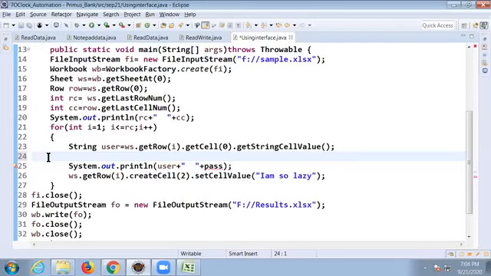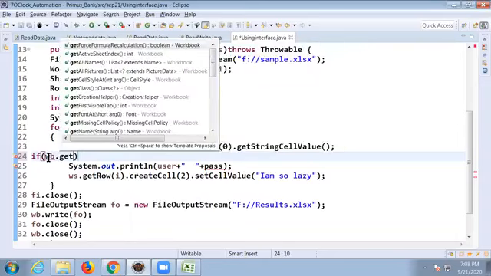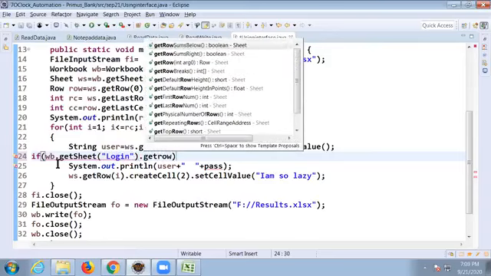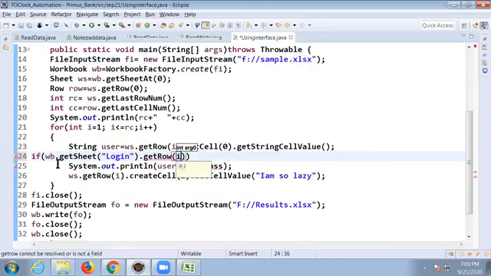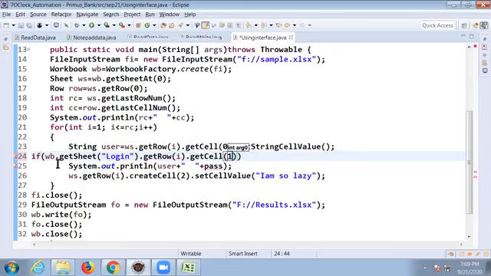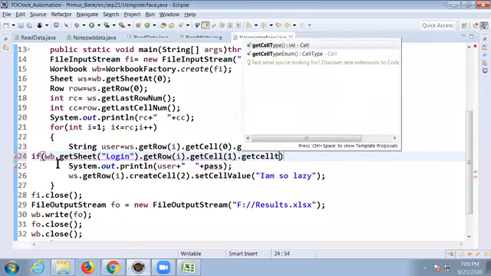I should give a condition. Look at this condition, all of you. If, go to workbook WB and get that sheet from that workbook. In which sheet do we have data? All of you know we have data in the login sheet. In that sheet, get all rows. To get all rows, go for get row of items. Dot, in that, get that cell. Which cell is it? 1, the second column. Am I right or not? Cell dot get cell type. Look at that method. What type is it saying? Data type. Look here.